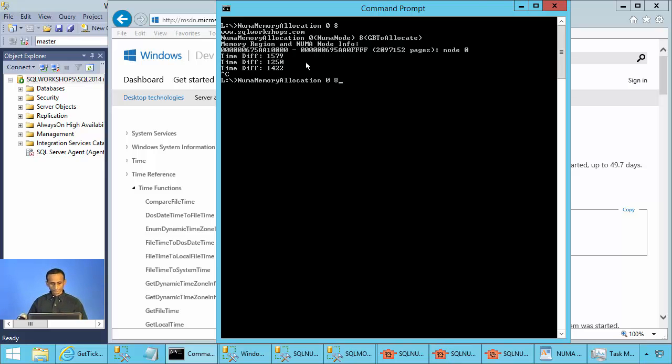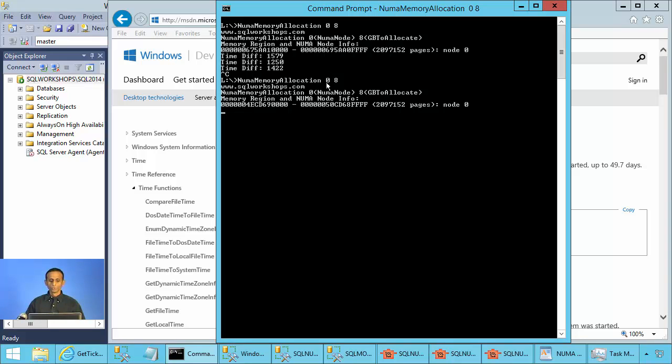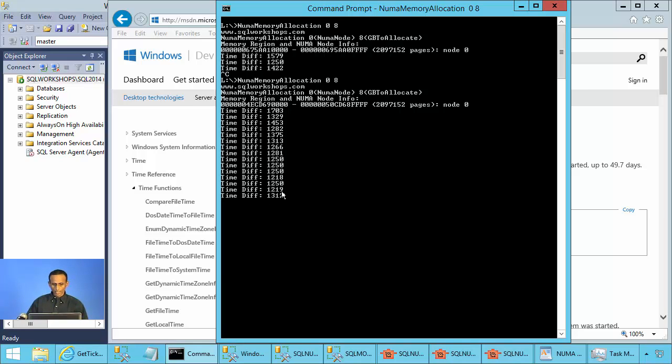Let's start it again. We are requesting for the memory to be allocated from node 0, 8 GB. It says the memory in fact was allocated. All of the memory was allocated in node 0. And here you see the latency in copying data, that is from the first 4 GB to the other 4 GB, and it is not stable. Sometimes it is 1219, sometimes it is 1312, sometimes it's 1265.